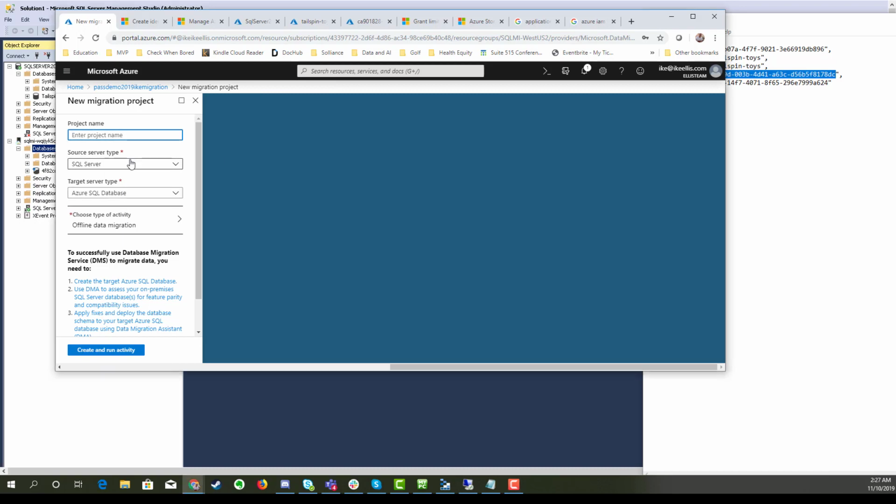So for project name, I'll just enter past demo. And then I'm migrating from that SQL Server 2008, the VM, to Managed Instance. So I'll check Managed Instance.